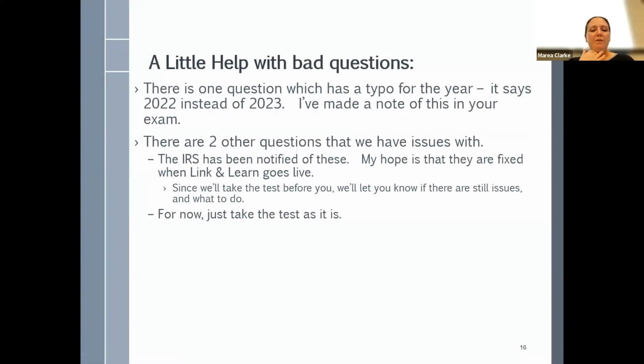There are a couple of bad questions. There is one question that has a typo. It says 2022 instead of 2023. I fixed that. There were a few other questions in the other tests, the standards of conduct or the intake interview questions, where they've already published a fix that's already copied into the forms that you're seeing as well. There are 2 questions on the foreign student test that we have issues with. We've told our partners at the IRS about them. Hopefully they'll get them fixed by the time Link and Learn goes live. Hopefully we'll at least have feedback from them, even if they aren't.